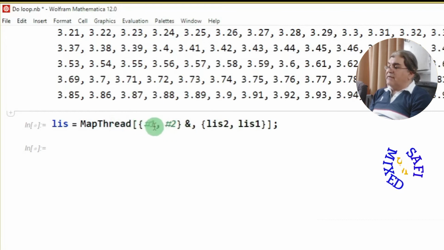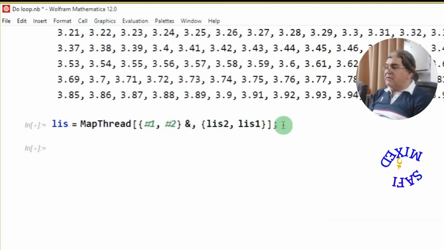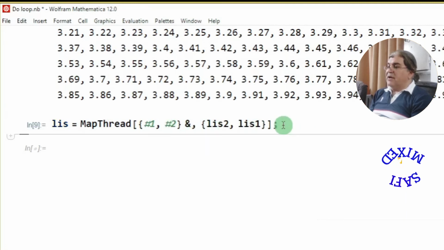I construct a list in the form of pair of values, and I do that by putting a #1 and a #2, and I ask Mathematica to map the value of ls2 at the first position inside this list and the value of ls1 at the second position inside this list. If I read this command to Mathematica.